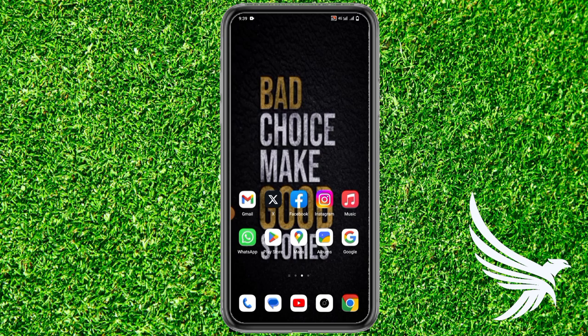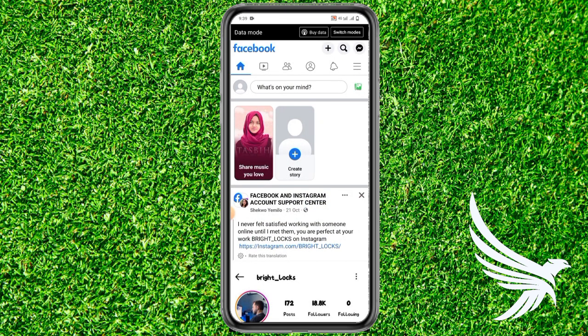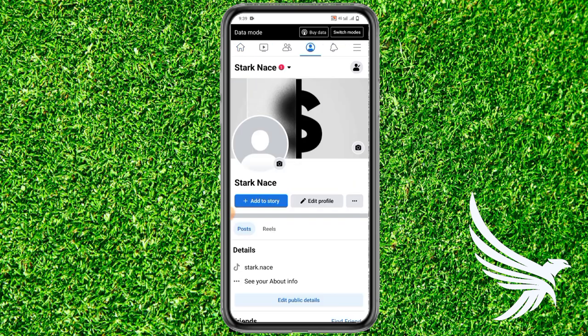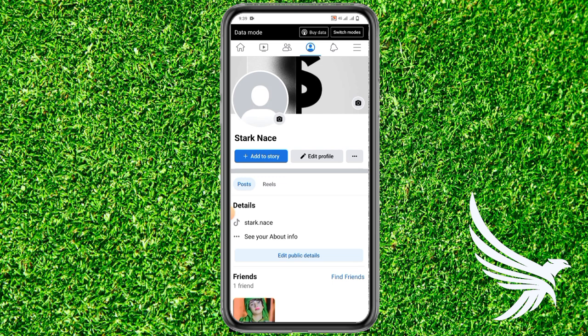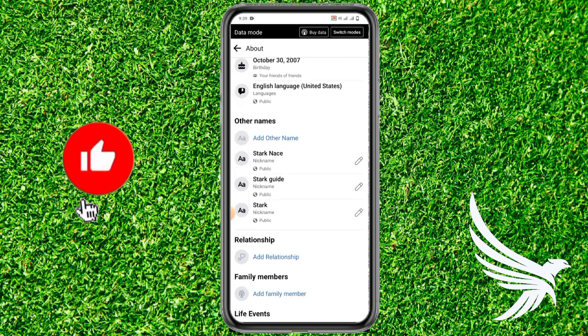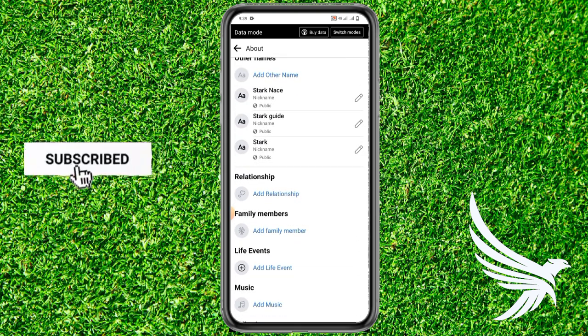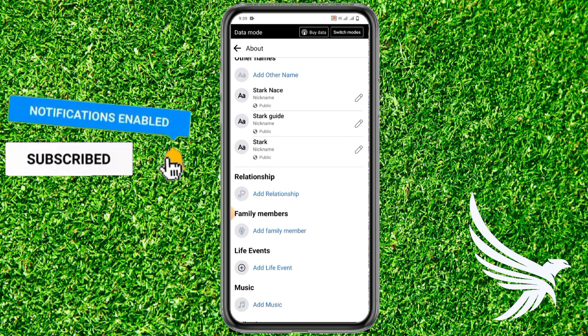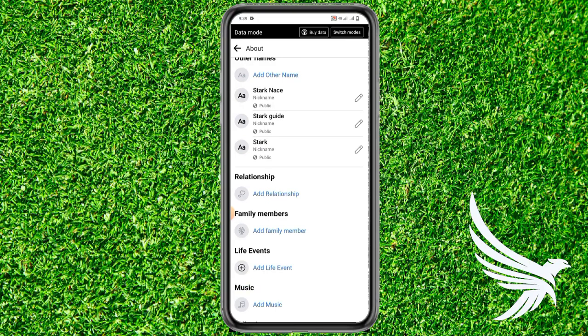So first of all, just simply open up your Facebook app and then come to your profile section. In your profile section, you can see the option of see your about information. Just simply tap on it, and then here scroll down a little bit until you get the option of add relationship. That's where you can easily add your relationship status on Facebook.